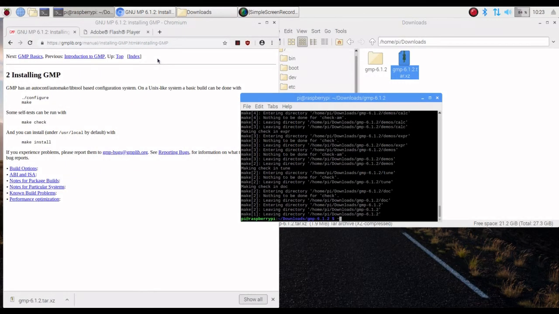Next, I'll provide you with a program that I've written which uses the GMP library, plus it uses OpenMP for the parallel processing. Let me plug in the data card. I'm plugging in a jump drive with my code in there.